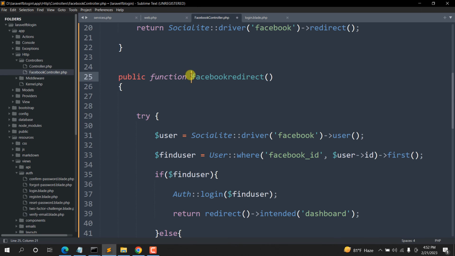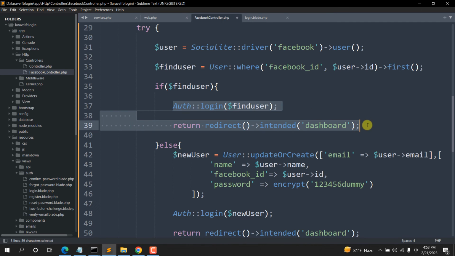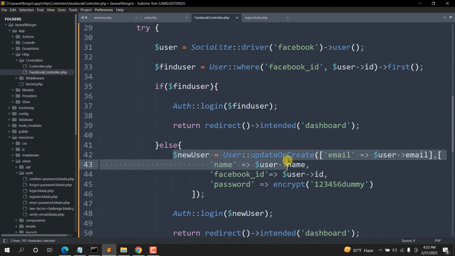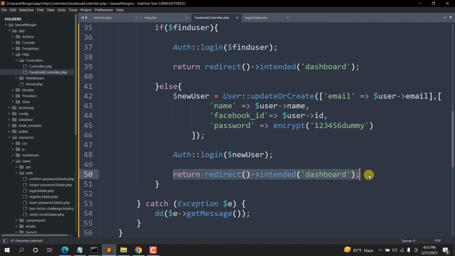First of all, in this function we have the try. In this try, using Socialite, we are checking if there is any logged in Facebook account, and we are storing it in the user variable. Then we are checking if this certain user exists in our user table in our database. If it exists, then it will redirect the user to the dashboard, and if it does not exist, then it will create a new user giving the Facebook name and Facebook ID and a dummy password, which we will just write over here, and then it will return the user to the dashboard.